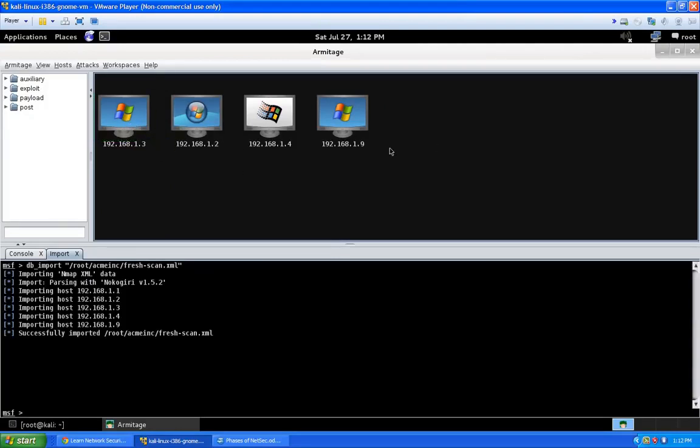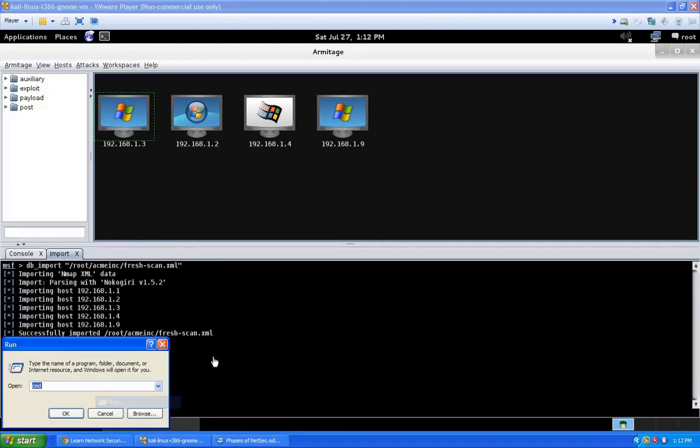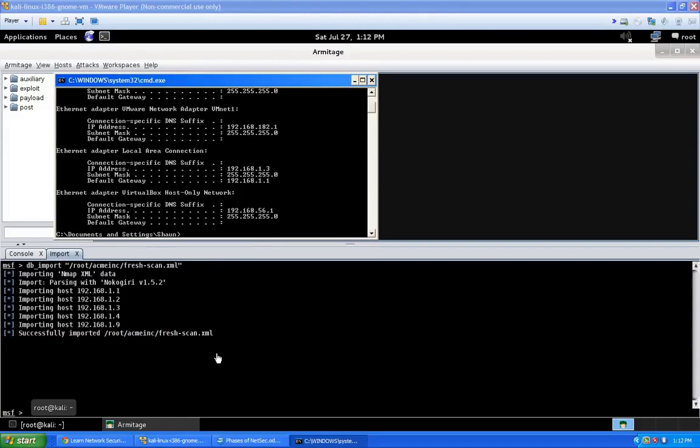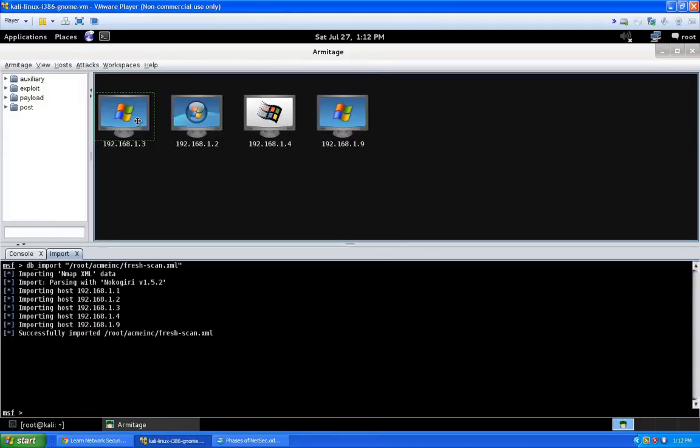So once that happens here, now again, like I said, Armitage is a little bit slow. Okay, so 1.3 I believe is my machine here, and let's just double check that. Yeah, 1.3 is this machine here, and I have no interest in scanning my host machine that I'm doing these videos off of, so I'm just going to go ahead and remove this one here as well.